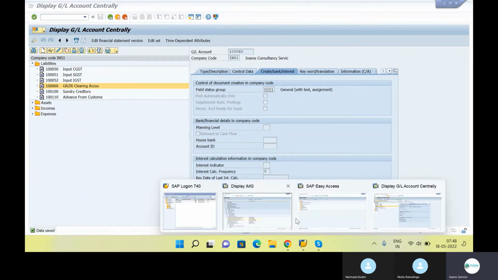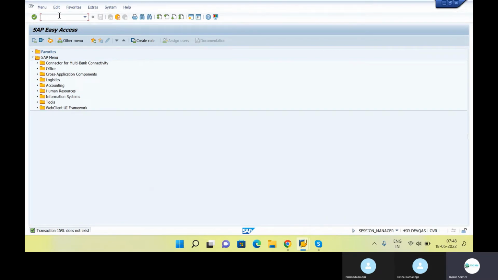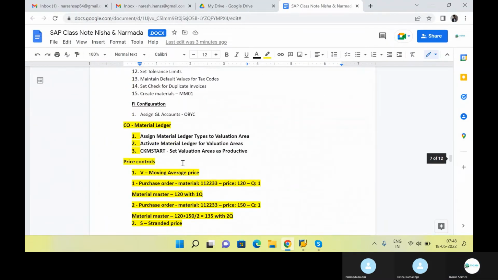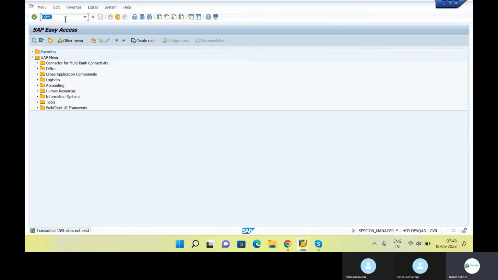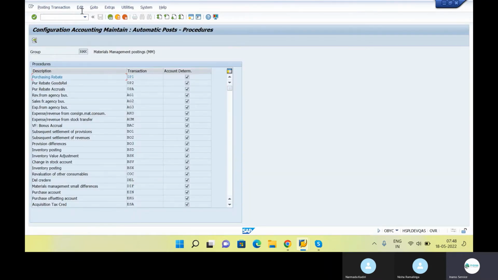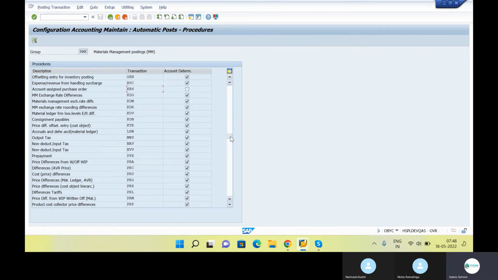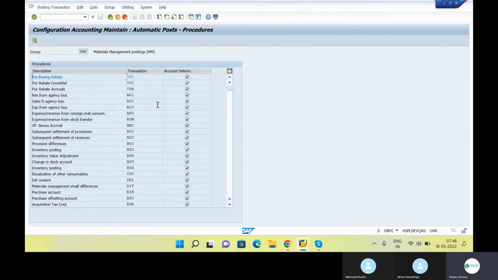Now where will we be assigning these GL accounts? We have a transaction code called OBYC, the most important transaction code. In the OBYC transaction code we will be assigning these GL accounts. In OBYC we have all these business transactions. We will not be using all of these transactions for inventory GLs. As per business requirement we will be using three to four, that's it.